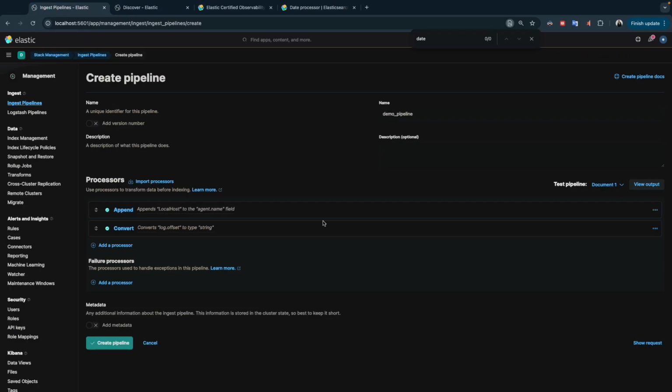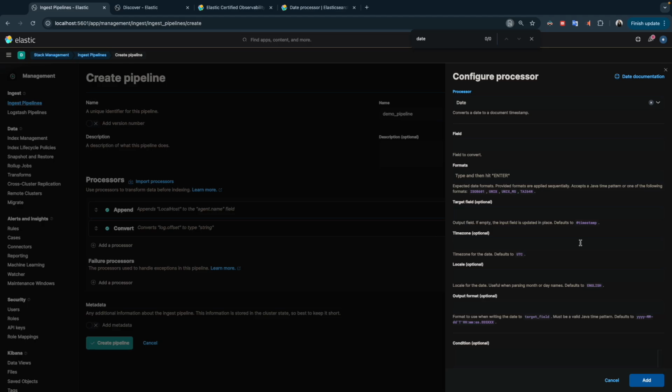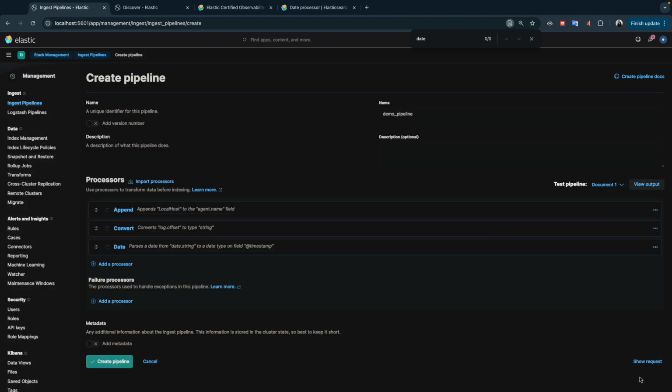I come here to the ingest pipeline and add a new processor. So you click on add a processor, and here you search for date. The field is date.string. The rest here is optional except the format. If you don't know the different date formats, you can Google them and see which one is right for you. I will click on add, and here we go, it's green.